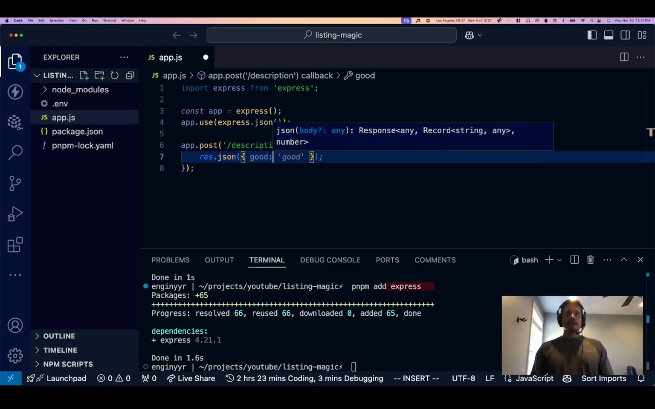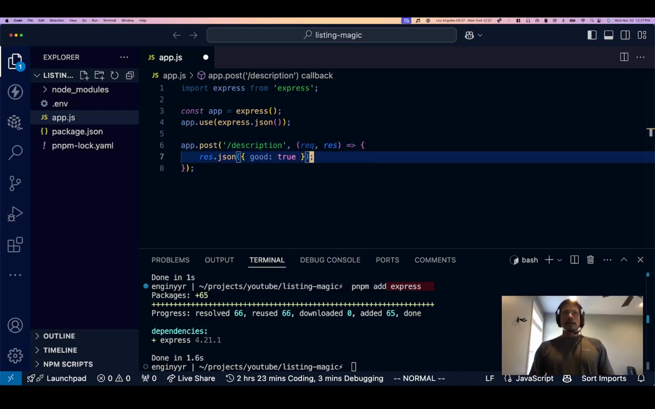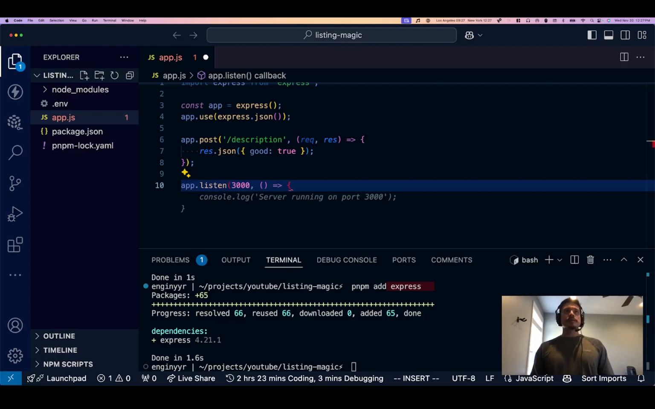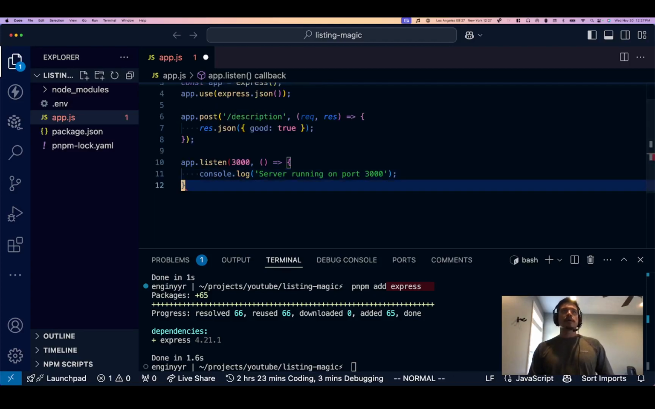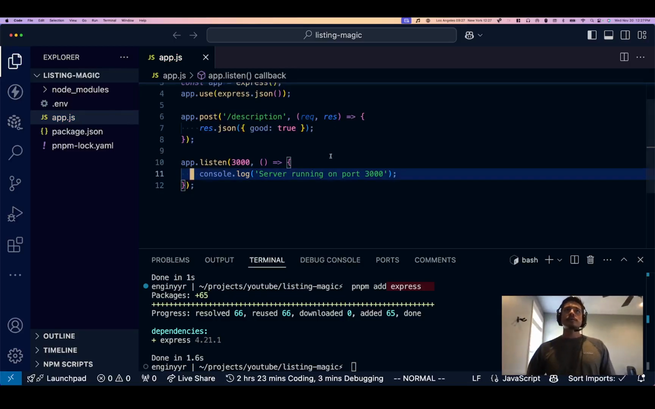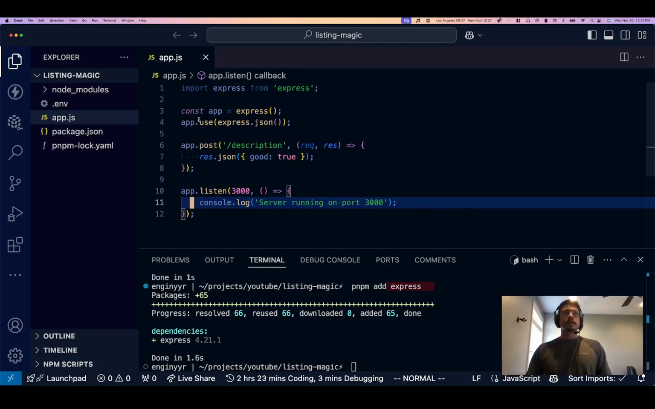So we'll say something meaningless, like good equals good is true. And that will allow us to test this Express server and make sure everything's working. So we'll ask the app to listen on port 3000, and for our callback we'll go ahead and just write to the console, server running on port 3000. Sounds fine. And that's an Express server.